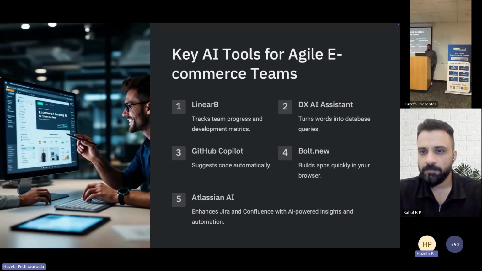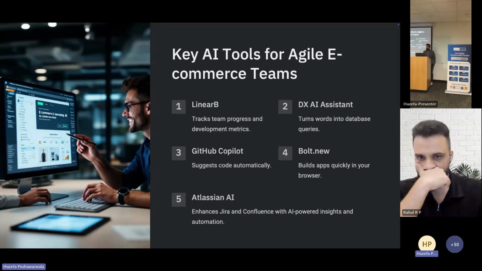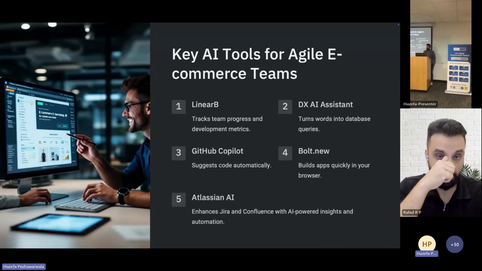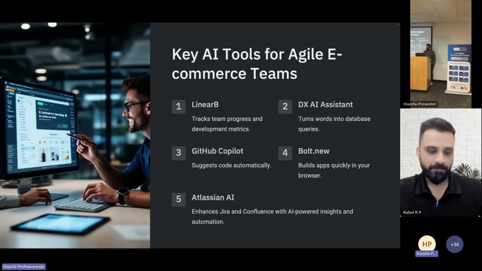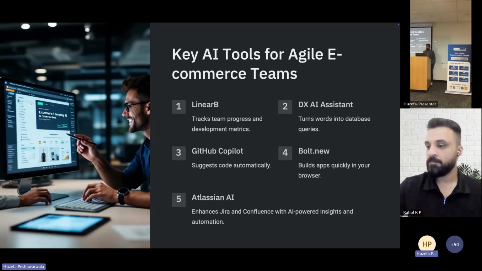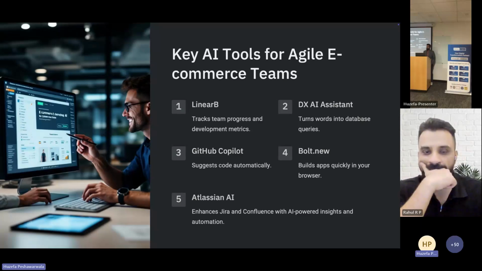Okay, so in this slide, we have shown some of the tools, but this is again not a complete list of all the tools which are out there. There are a lot of tools available, and every day I see a lot of new tools coming. But these are some famous tools, or popular tools, which are currently being used by a lot of the top organizations. So LinearB is a tool which is used for managing the team.